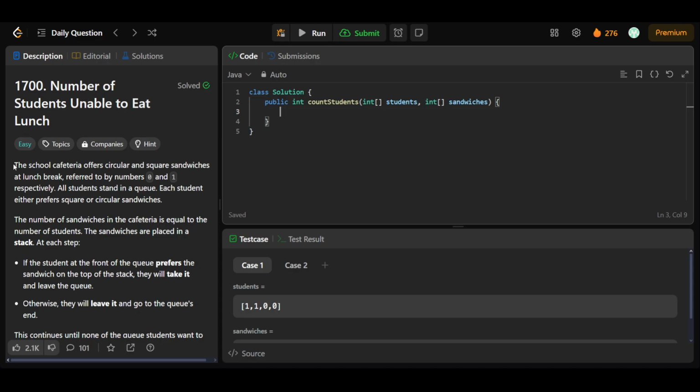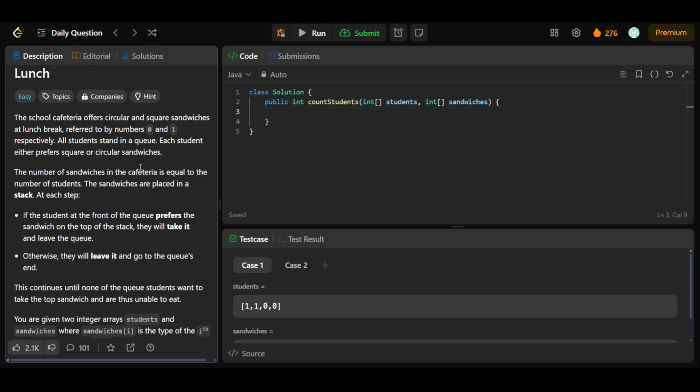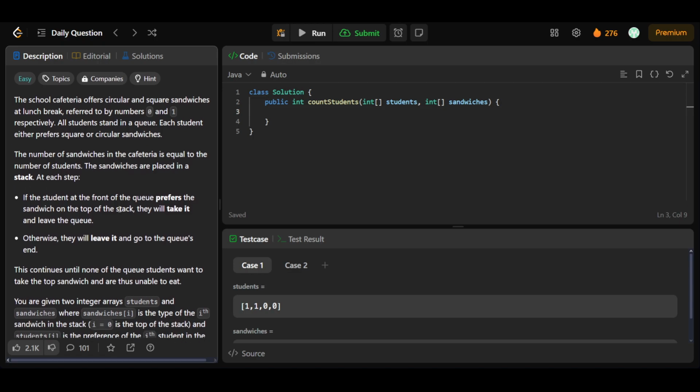Okay, the school cafeteria offers circular and square sandwiches at lunch break, referred to by numbers 0 and 1 respectively, and all students stand in a queue. Each student prefers either a square or a circular sandwich, and the number of sandwiches in the cafeteria is equal to the number of students. The sandwiches are placed in a stack.